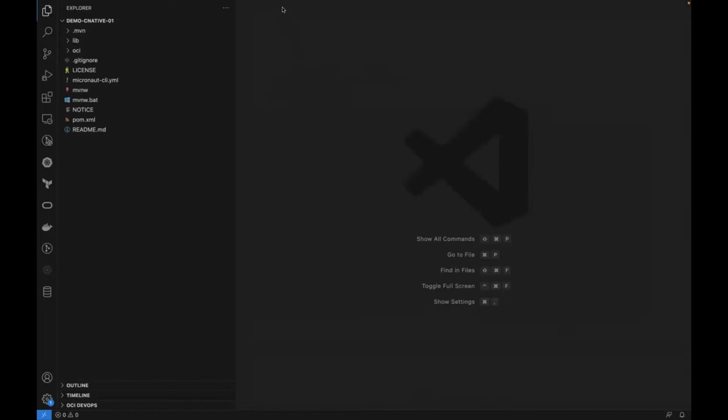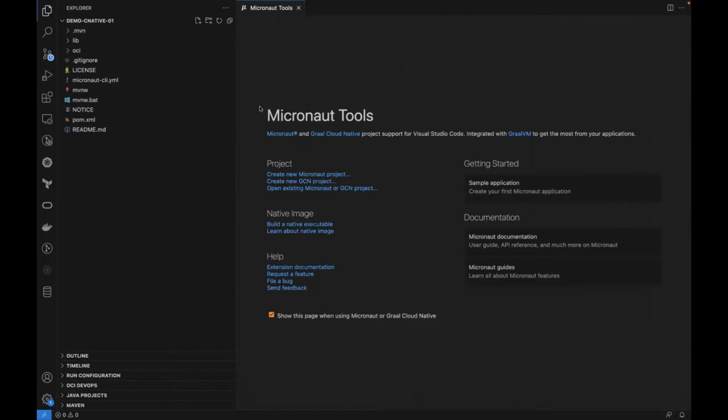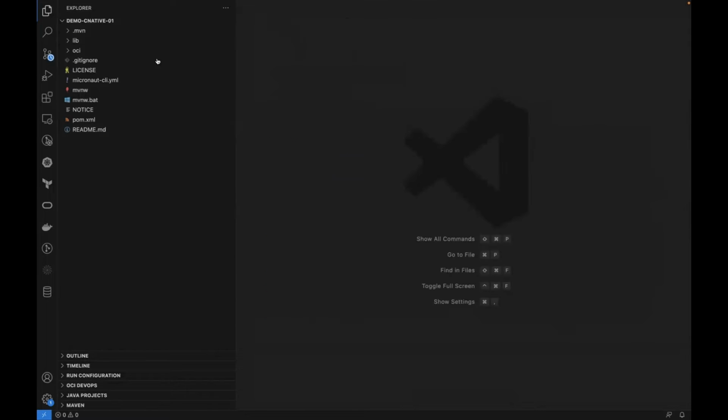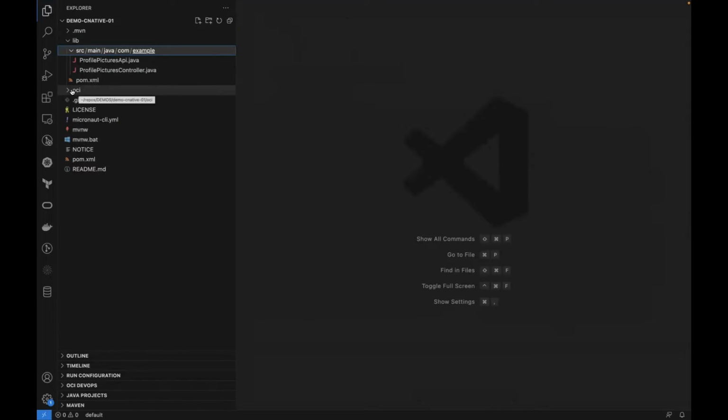Okay, and there we have our first application. So it was created from inside VS Code. And let's take a look at the application. All Graal Cloud Native applications are multi-module. So we have a module called lib that contains the core application, like the core code. And then for each cloud that we will be deploying to, we have one module. So as I'm only deploying to OCI, I have a module here for OCI.